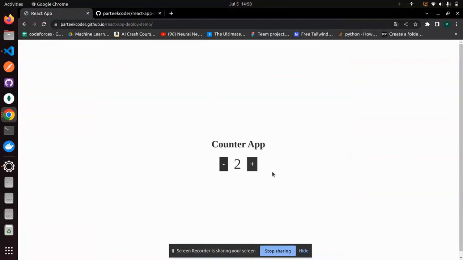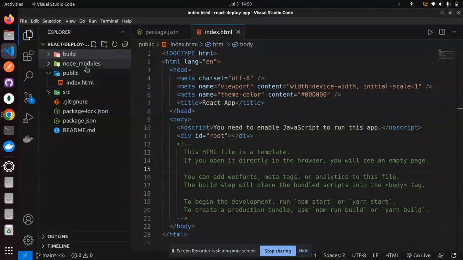Today we'll be discussing how to deploy a React app at GitHub Pages using GitHub Workflows. I deployed my React app at GitHub Pages. So at the end of the video, your website will look like this, and this is the deployment link. So now let's get started.